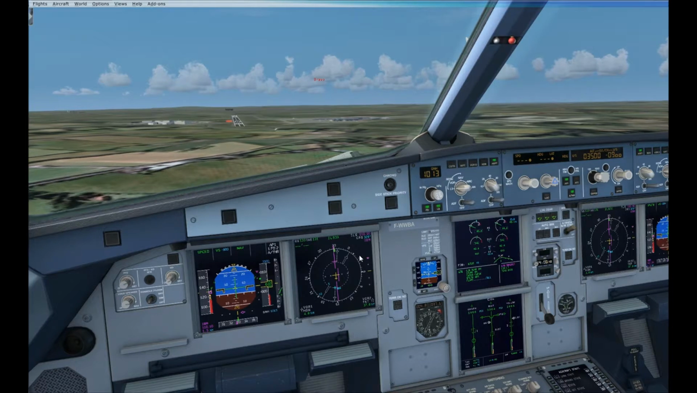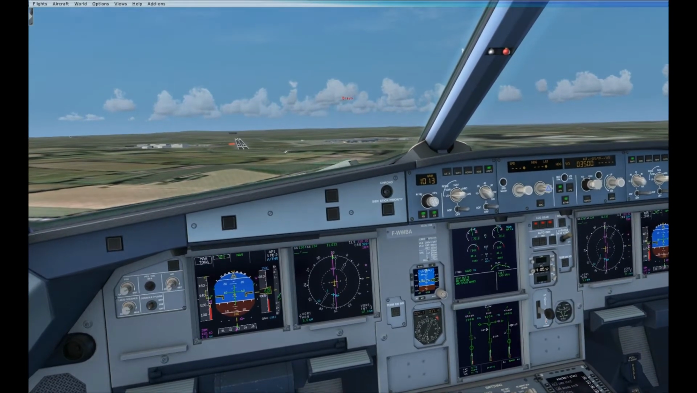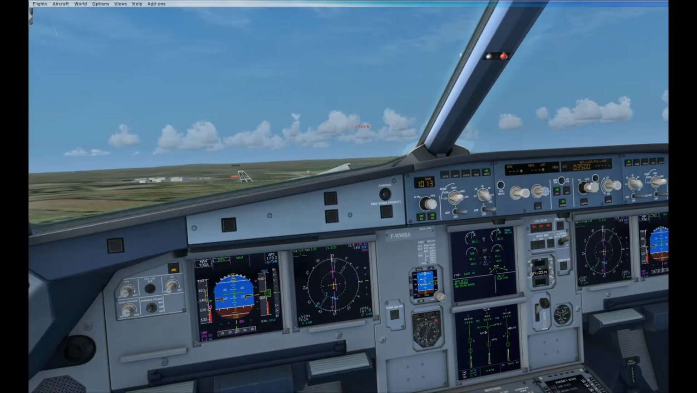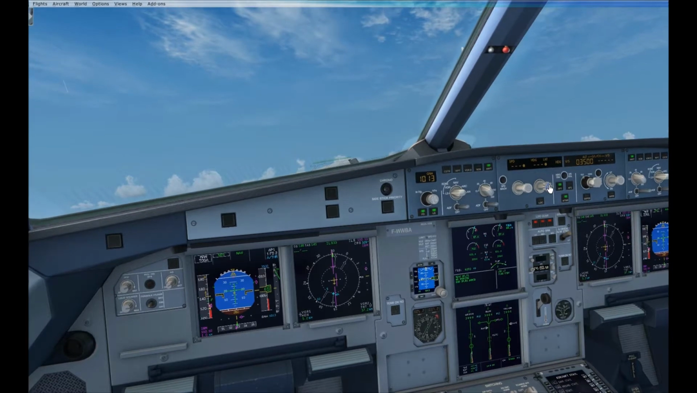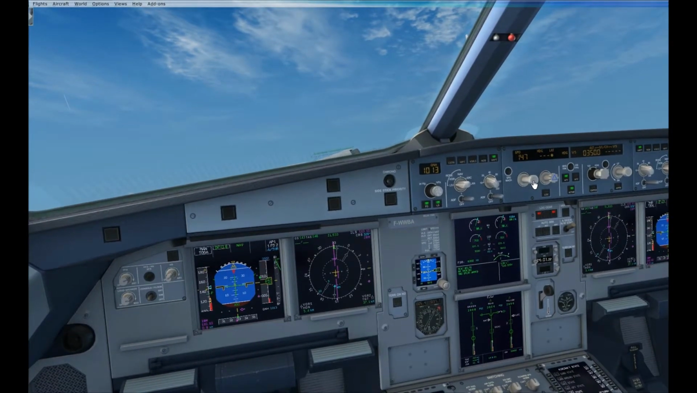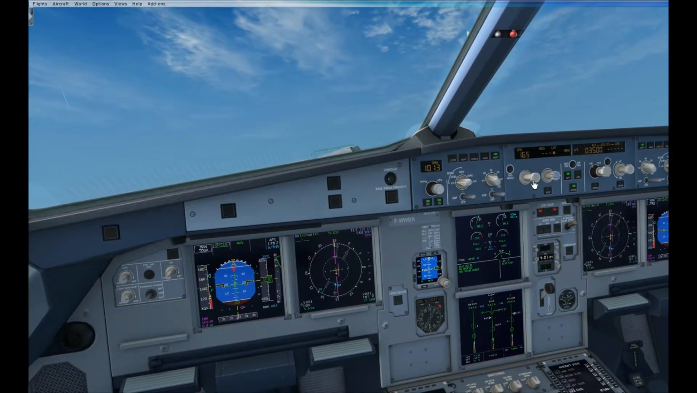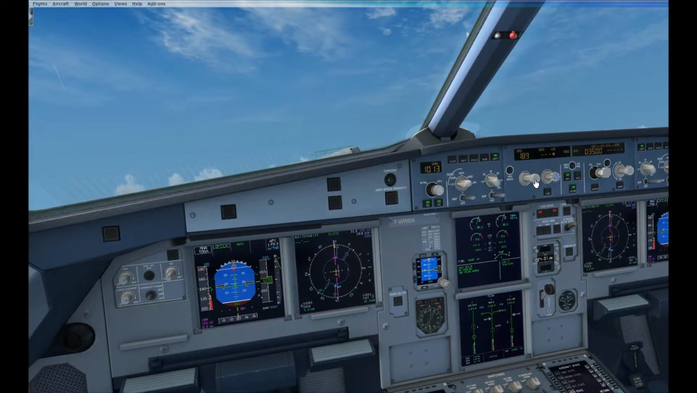300. Push the levers straight forward, maximum power. Retract gear. Too low. Retract flaps, 1 notch. Approaching 3. Too high. Increase my speed to 185, 190 say.